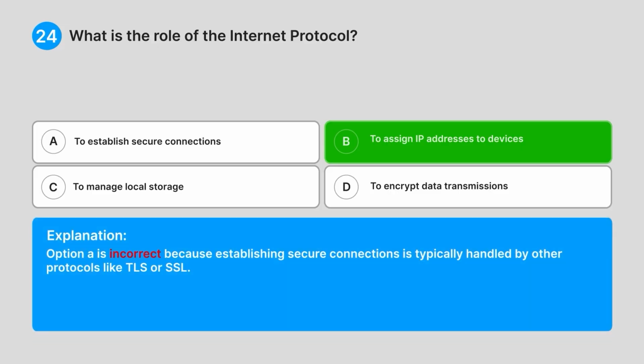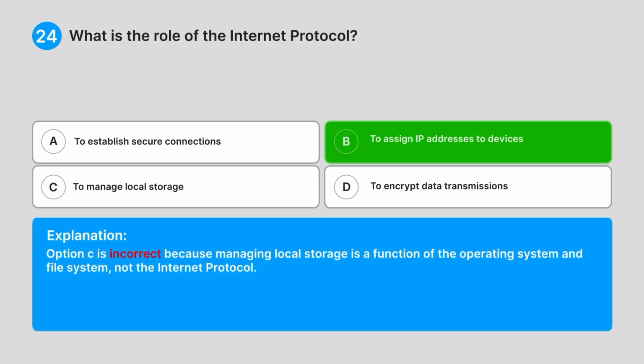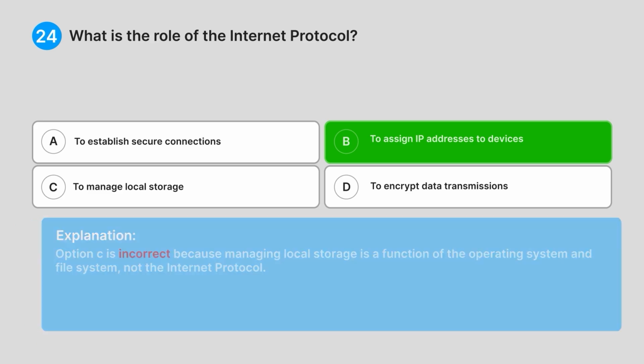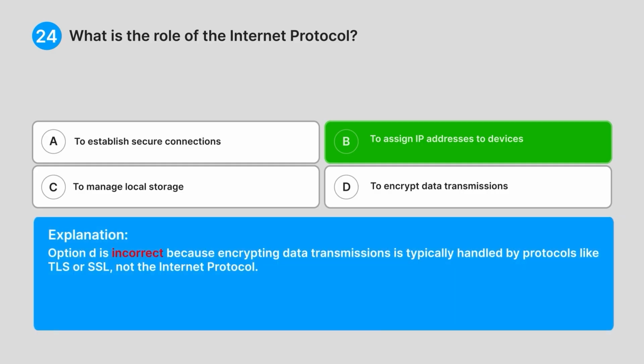Option A is incorrect because establishing secure connections is typically handled by other protocols like TLS or SSL. Option C is incorrect because managing local storage is a function of the operating system and file system, not the Internet Protocol. Option D is incorrect because encrypting data transmissions is typically handled by protocols like TLS or SSL, not the Internet Protocol.